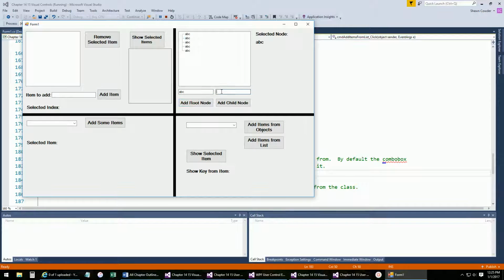And then if I run this here, I can say add child node, and you can see how it expanded those out, and I can expand as many or add as many child nodes as I would like. So that's what our tree view control looks like. Down here we've got a blank combo box.